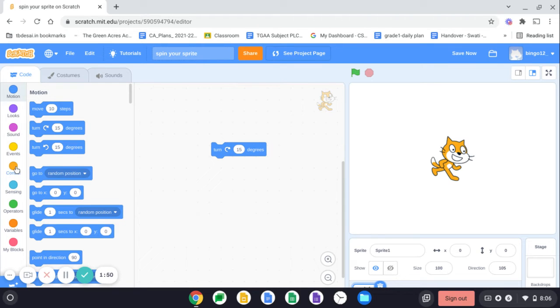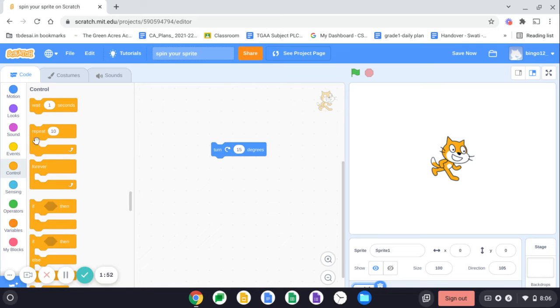So from the controls menu, you have to choose repeat block and add it over here. Now check what is happening. In case you want your sprite, now this is moving half its way. Okay, you want to rotate it multiple times. So increase the count over here or make it 30, and now you check what is happening.